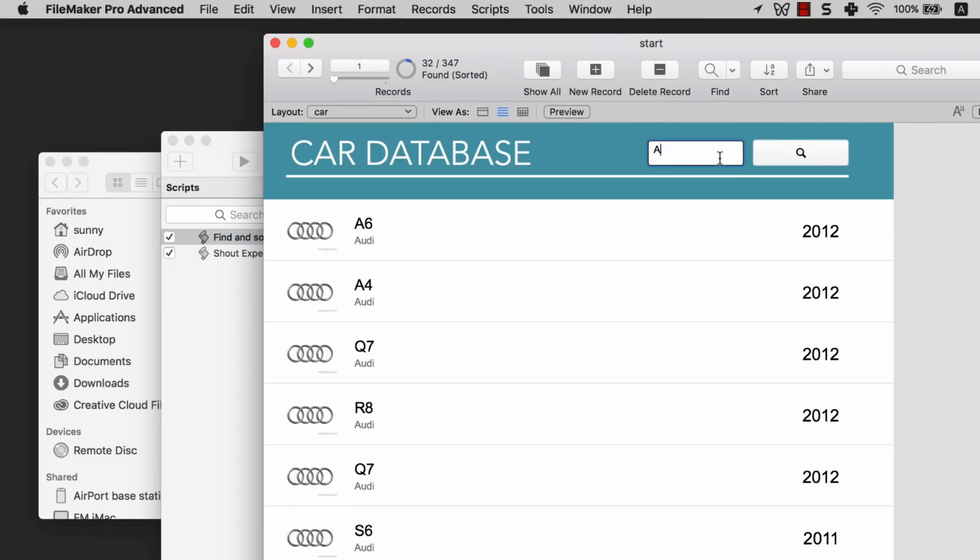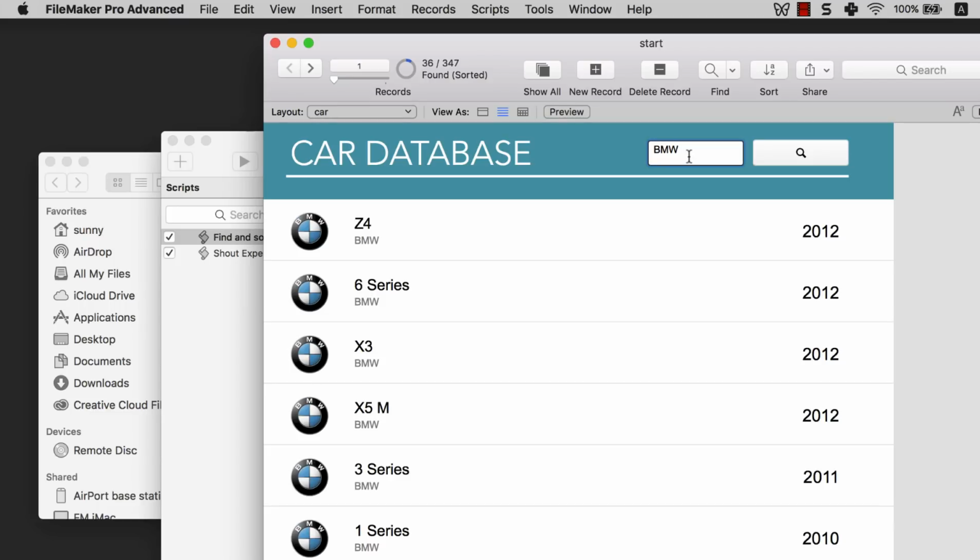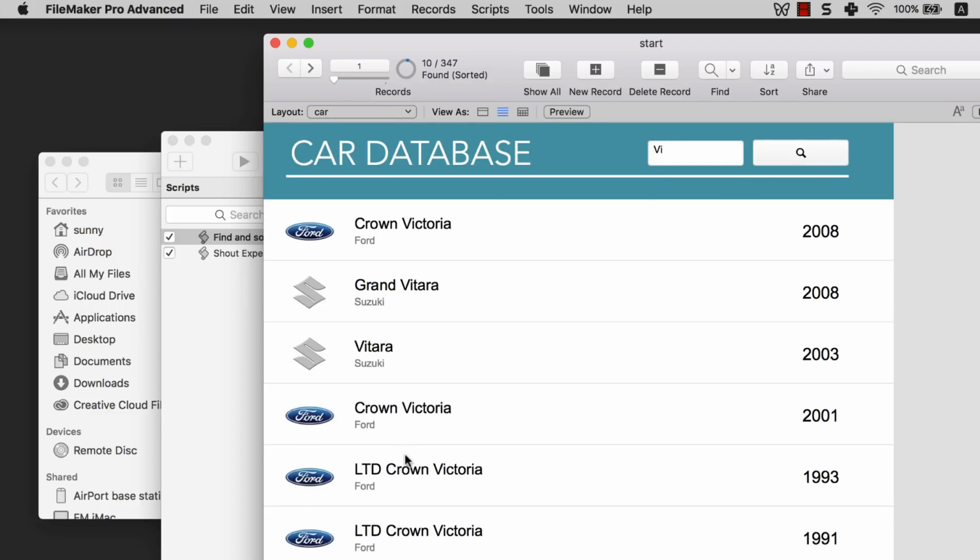Command S to save this. Let's do A4. Click, and we find 3 different A4 from Audi. So we have expanded this a little bit to make it more dynamic, to search through 2 different fields and to type in anything we want in here. Let's do another test, BMW, and also let's do VI, and there we have it. We just completed step 3 of this tutorial, which is to make this a dynamic searching option.